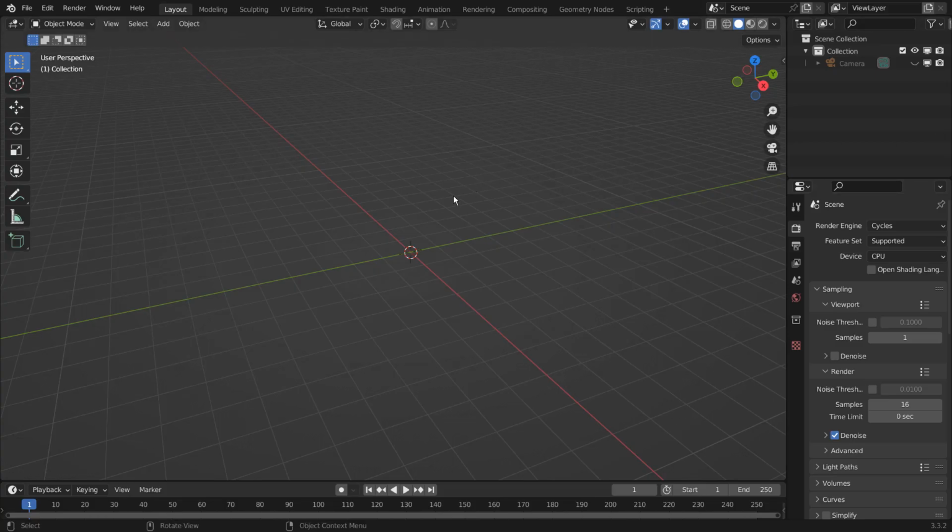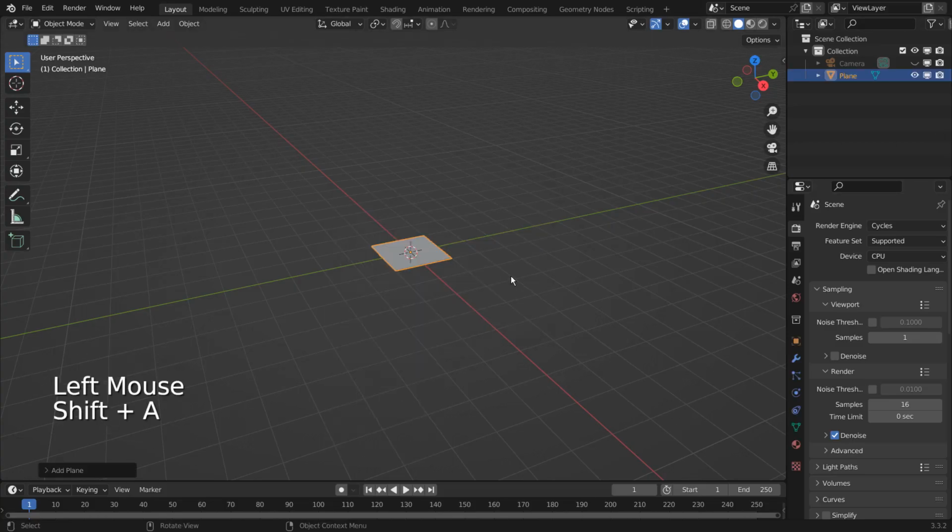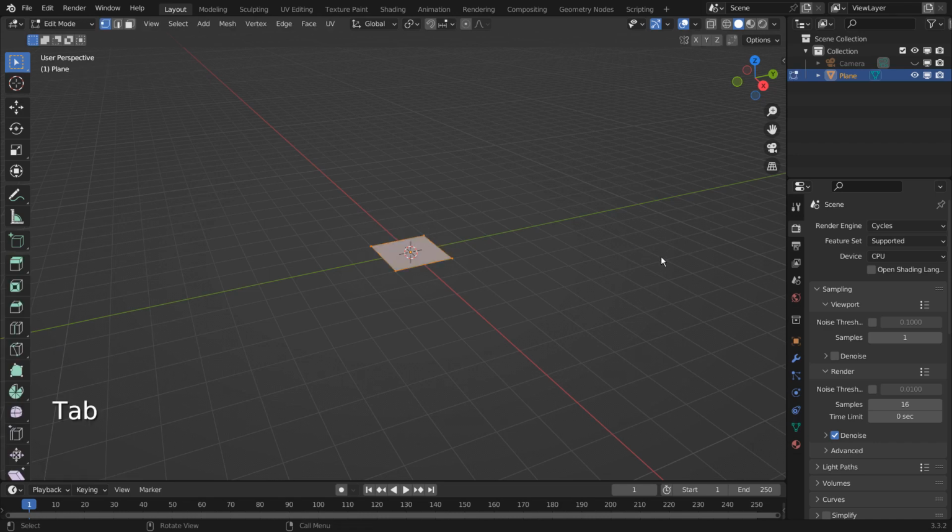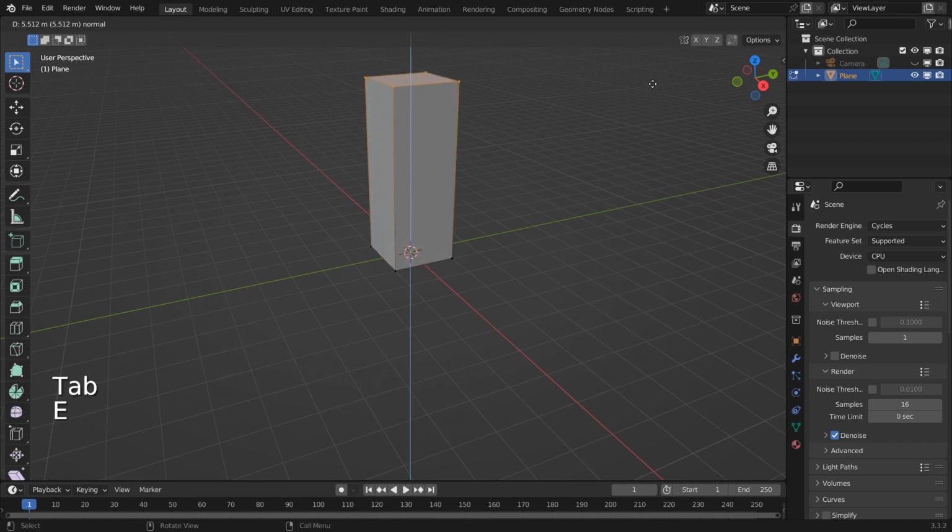In this tutorial, I'll show you how to use Blender's cast modifier. Let's use a plane. I'll extrude the plane, and add 2 array modifiers.